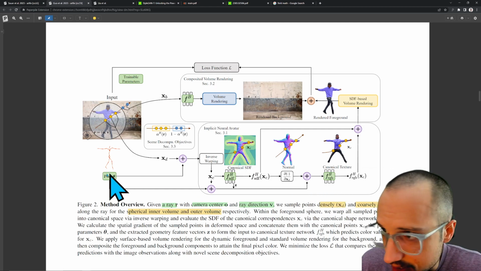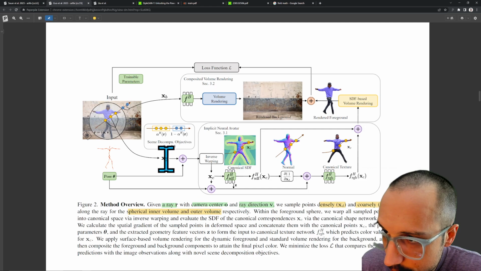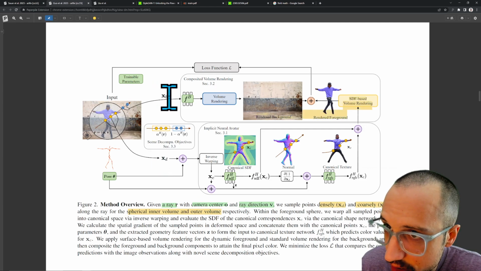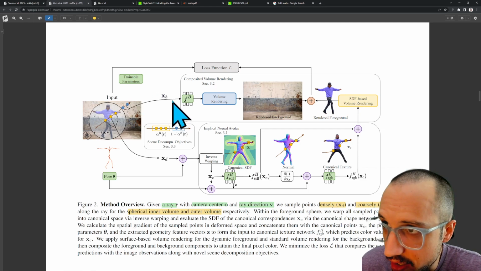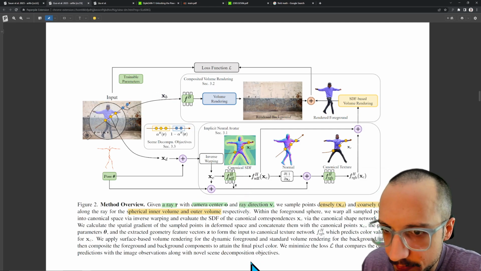So XD is the dense sample. So this here is the densely sampled points along the ray, and then XB here is the coarsely sampled points along the ray. I feel like they should have just called it XC, right?